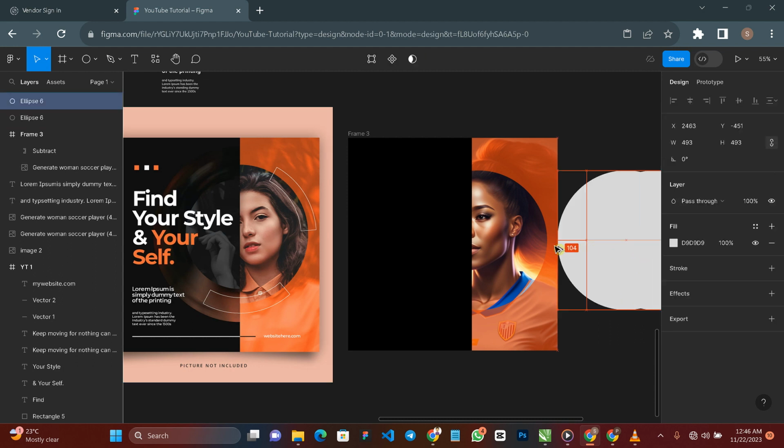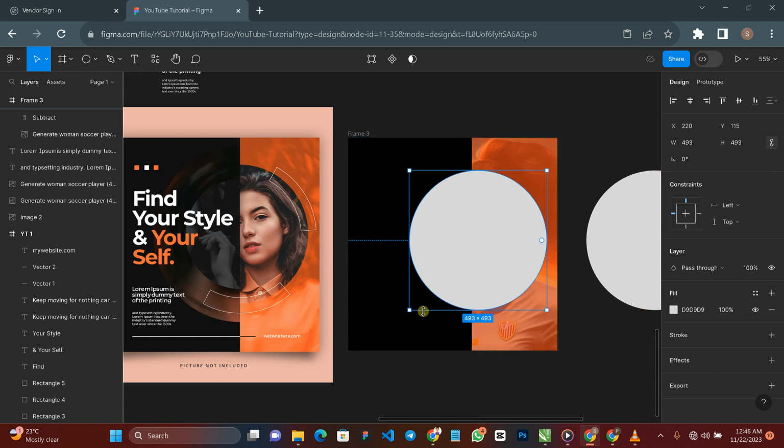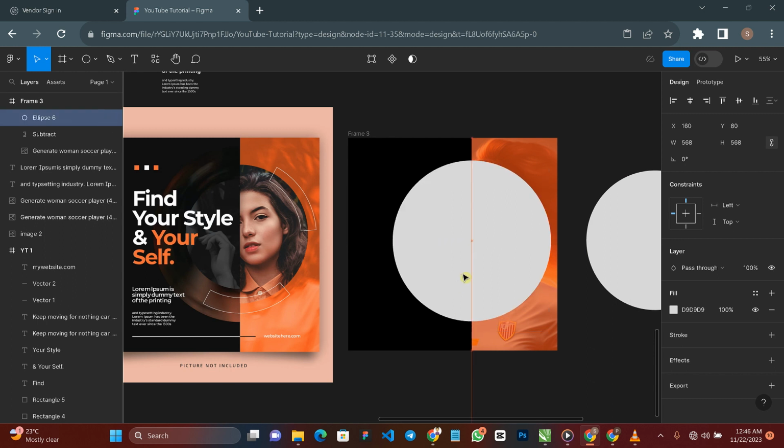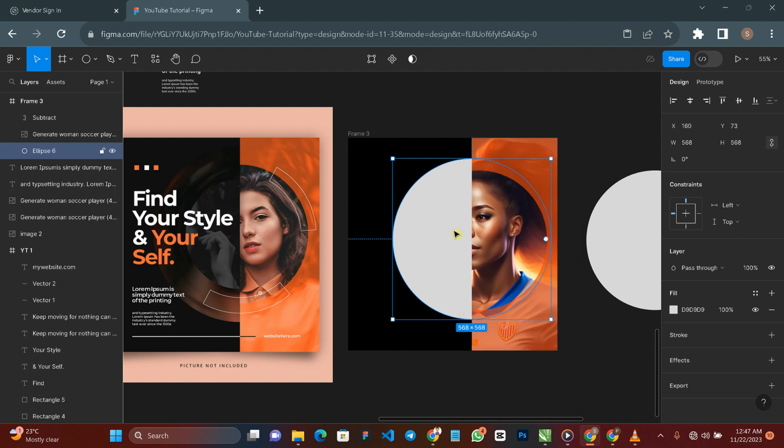So to do that, let me just copy this, duplicate it here, then increase the size. Okay, I'm going to send it to the back. To do that, you can click on here, and as you can see, there's bring to front and send to back. And there is a shortcut for that. Here is the shortcut: the open bracket and close bracket. Those are the shortcuts. So I'm going to send it to the back.